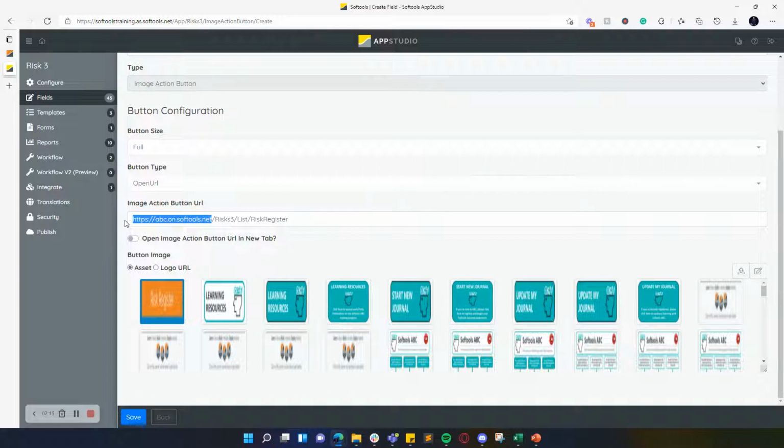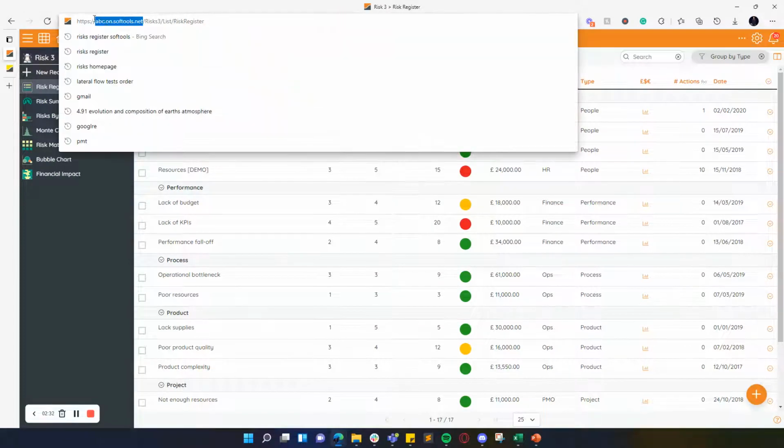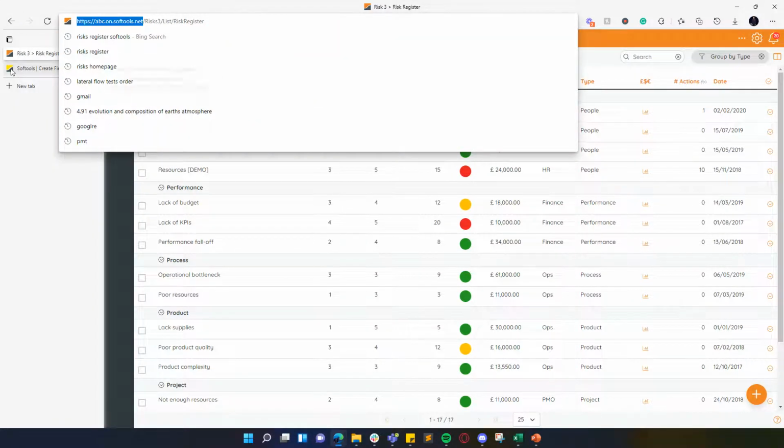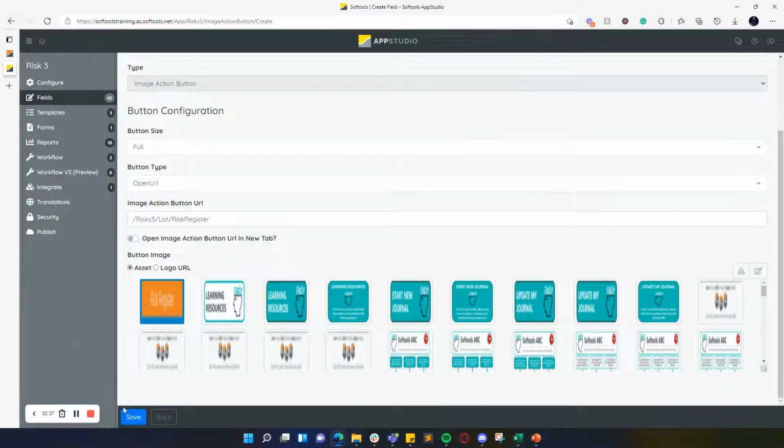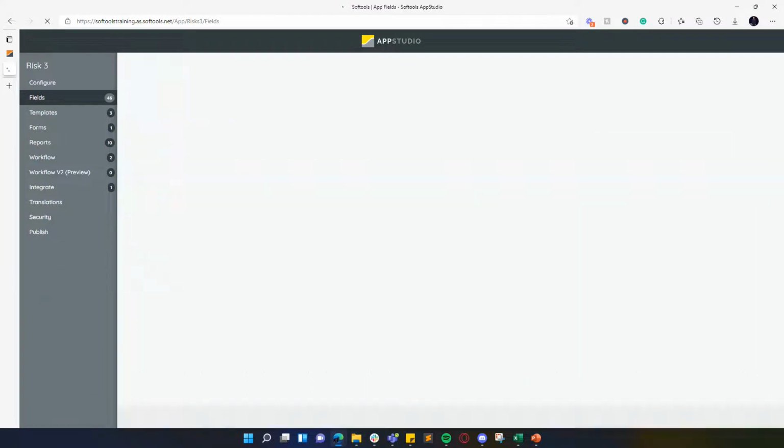You don't need the front bit. You can just use the bit after the site, and it will determine from whatever site you are in, it will add this onto the end of the site URL. It will add it onto the end of this bit here. So you don't need the first bit. Then I'm going to save this.